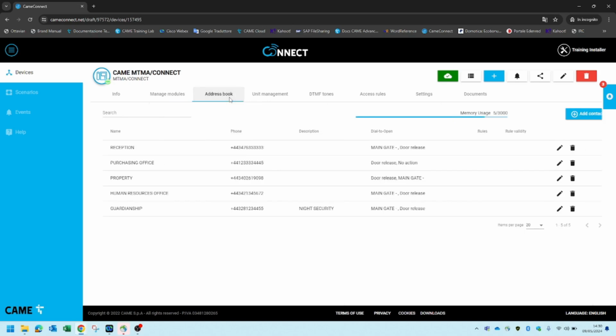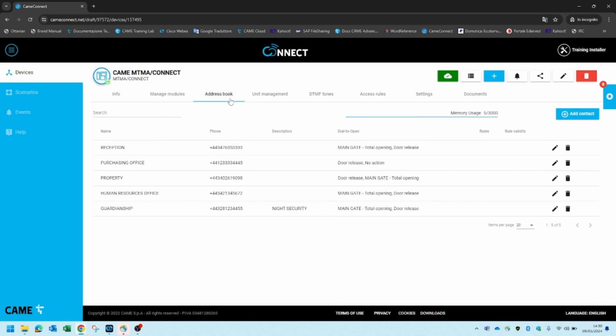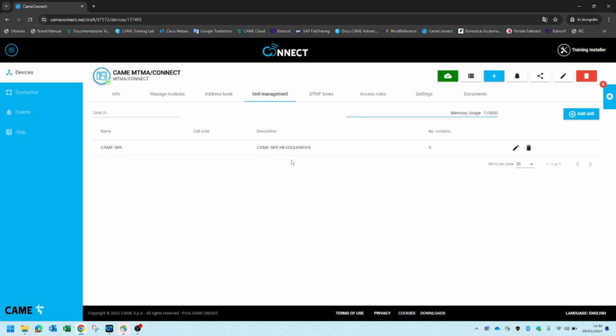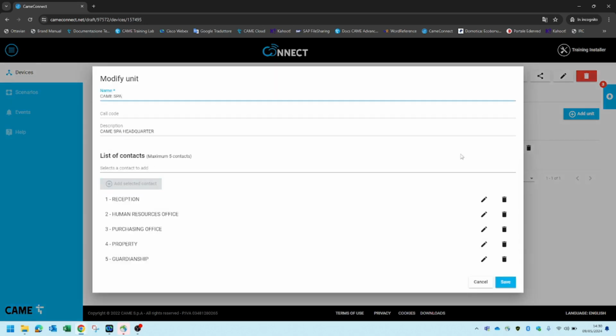The address book when selected shows all contacts and their respective telephone numbers belonging to the Mtma headquarters with which the call button is associated. By clicking on the pencil icon, the call order for the configured contacts is displayed. The sequence in our case involves contacting reception first, then the personnel department, then the purchasing department, then the property and finally the security guards.